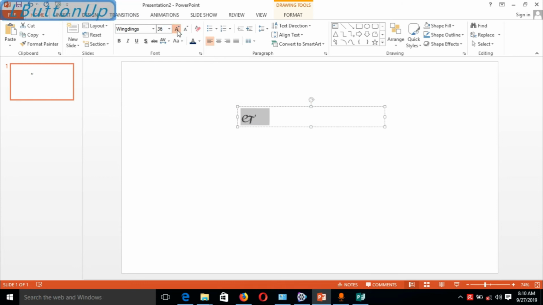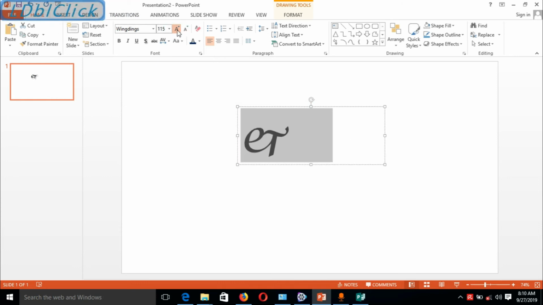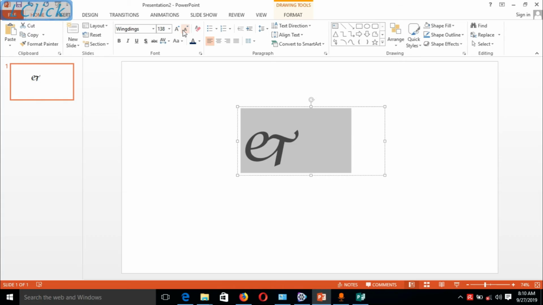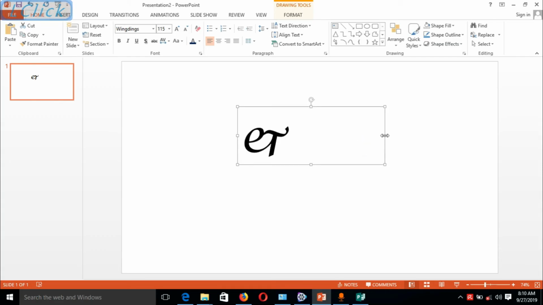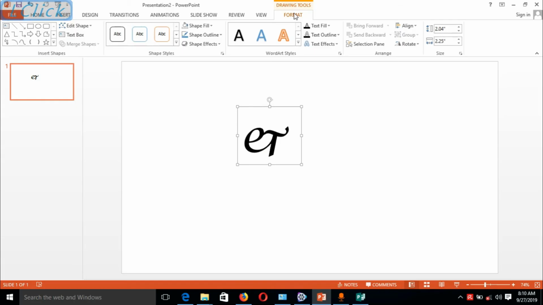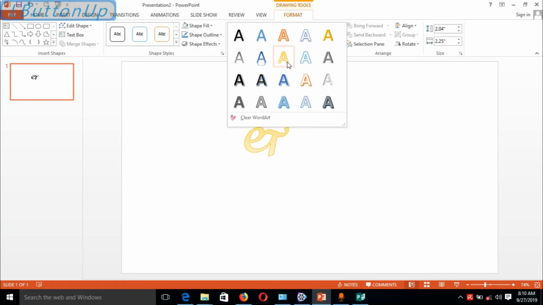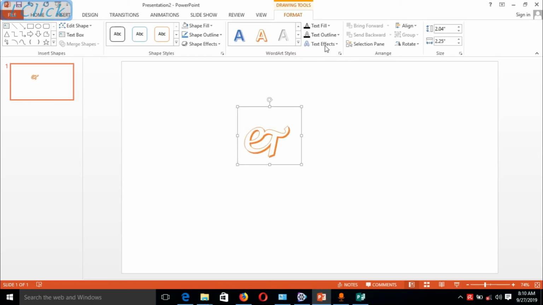Now what I will do is increase the font. I want to make it bigger. Click that to make it kind of big. Probably that is okay for me. Now I reduce it a bit, then I'll come to format, and then I will see if I can change this to something that looks a bit nice, that I can also adapt and use in my business card.